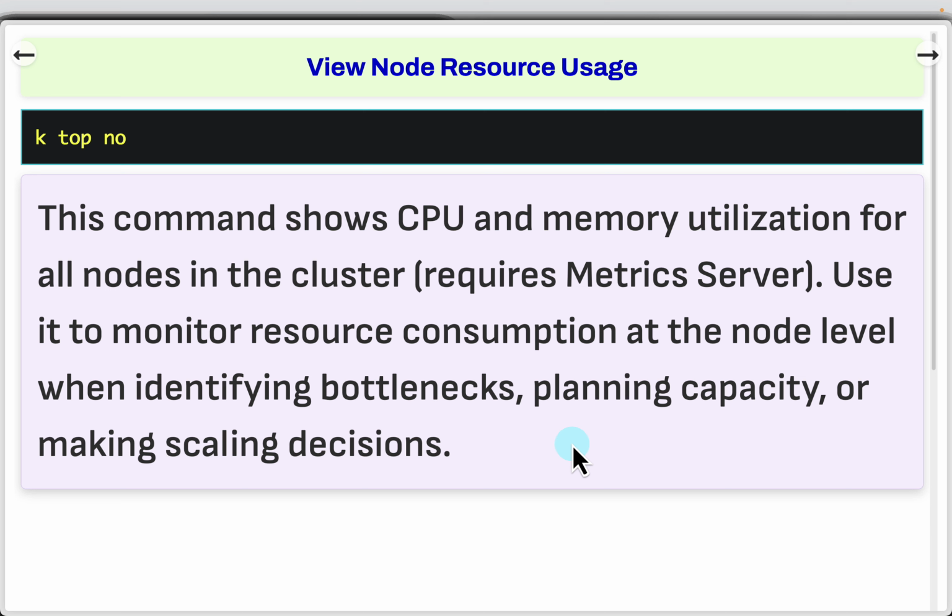This command shows CPU and memory utilization for all nodes in the cluster, and this requires a metric server. Use it to monitor resource consumption at the node level when identifying bottlenecks, planning capacity, or making scaling decisions.